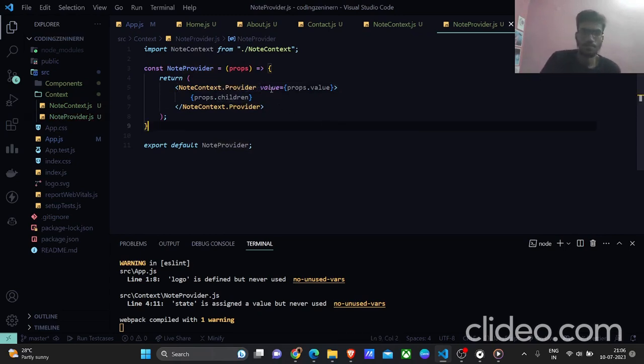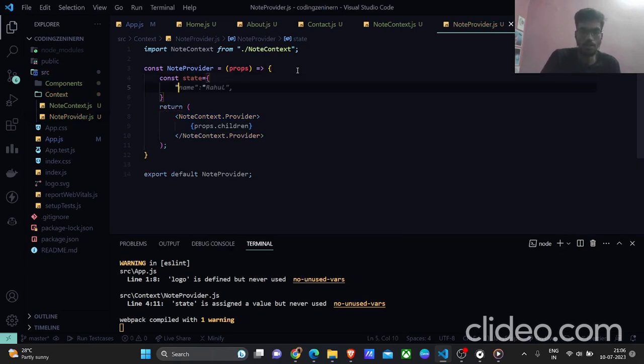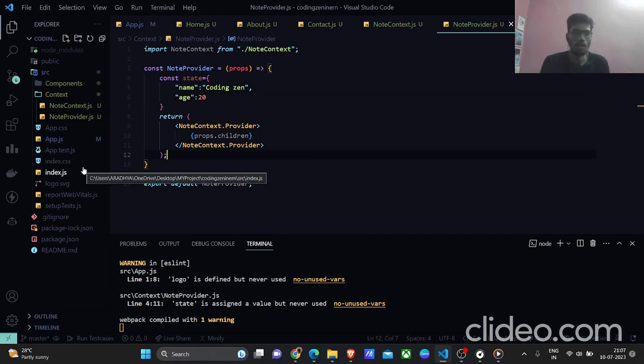And let's see about the value of this later. We have wrapped the props.children into this nodecontext.provider, means the children, whichever they are, can use the states which we will be declaring in this NodeProvider. So first of all, let's declare a state, with some parameters: name as coding zen and age as 20, okay.